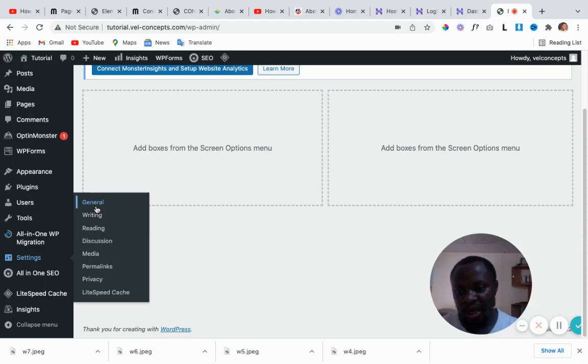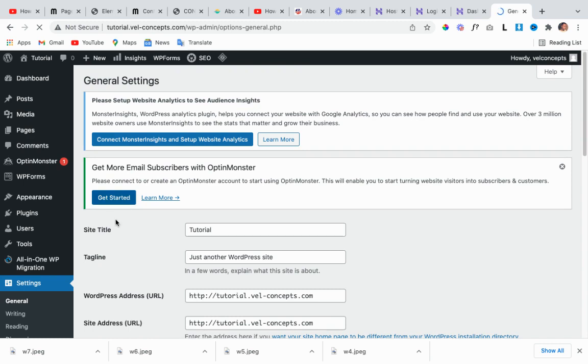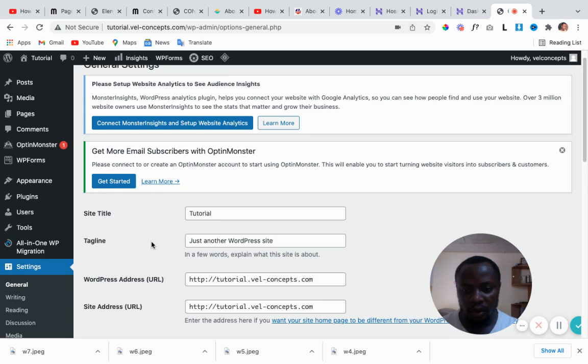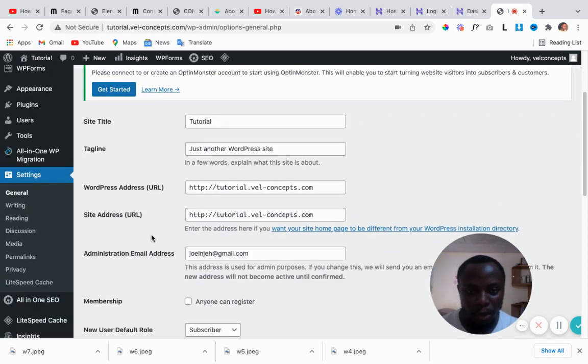Let's start with the general. Let's start with settings. Let's go to general. Now under this general option, you see the site title here. Then the tagline is saying just another WordPress website. Or you can put, maybe if you want to design a blog, you can just say my cool blog or anything. But I'm just going to leave this one empty. Then you have, this is the URL.